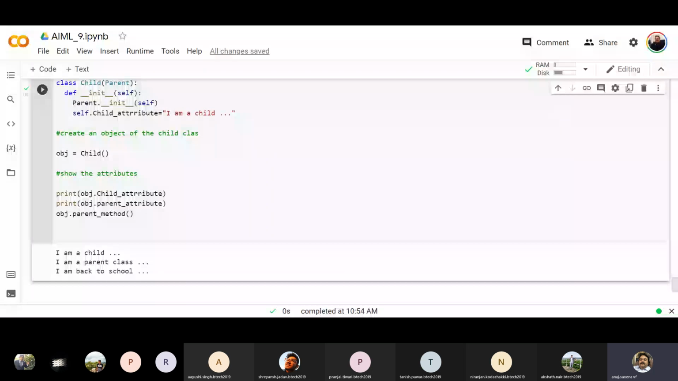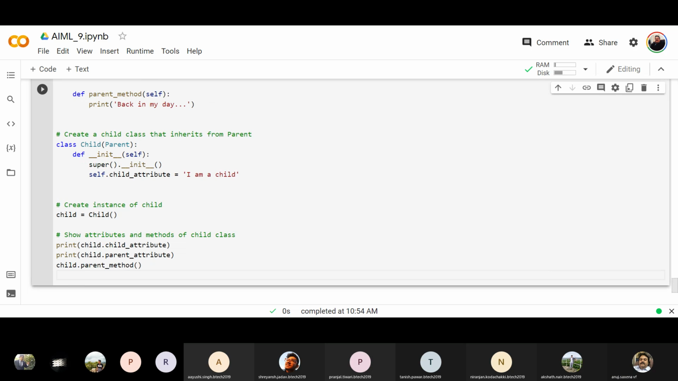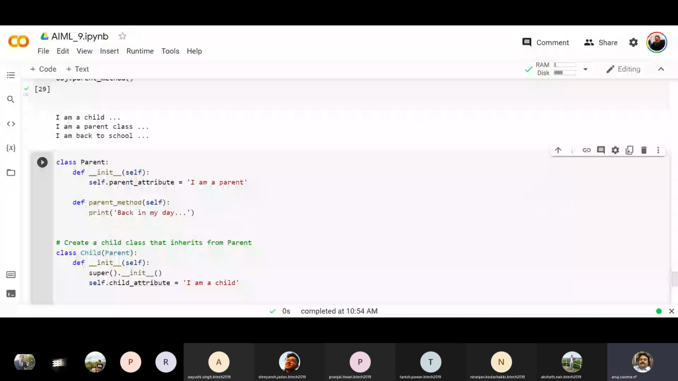Let's see some more examples. See if we can do a few things. We can use super also. This is commonly used in Java code. So I'm just pasting it now. So parent, we have the same thing, and parent method we have. Then we have the child parent, and in this we have defined initialization self. Now super dot init. Now super will help you access the parent class.